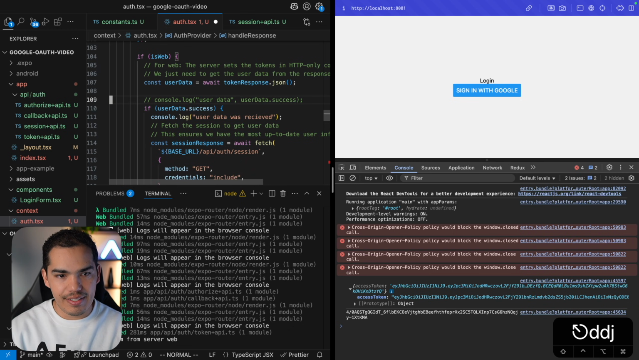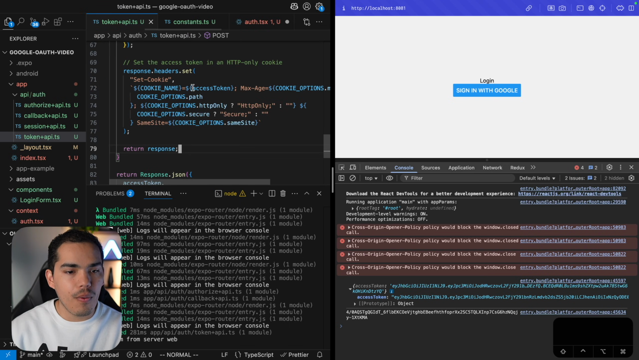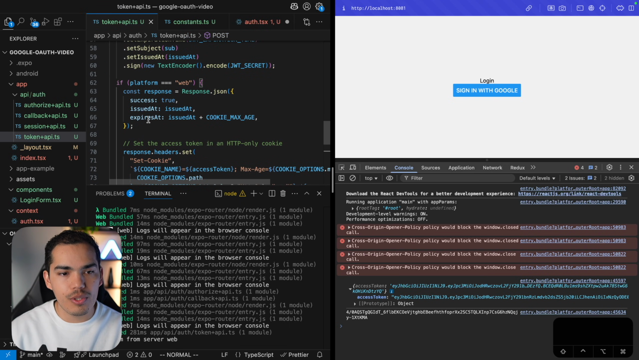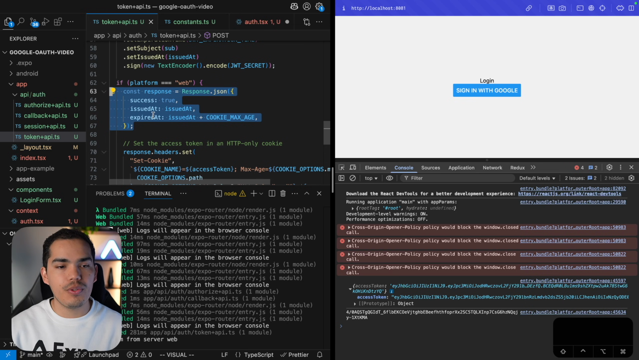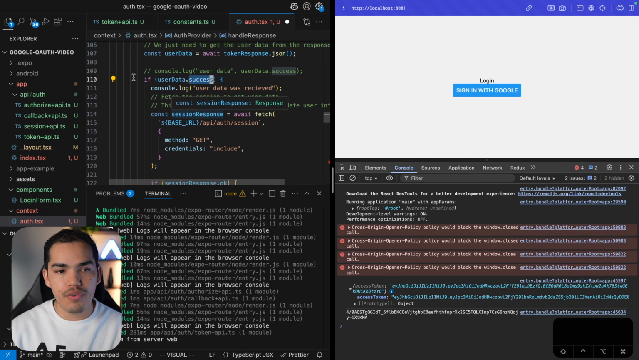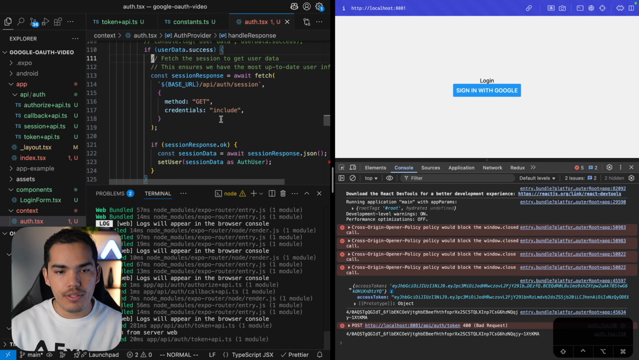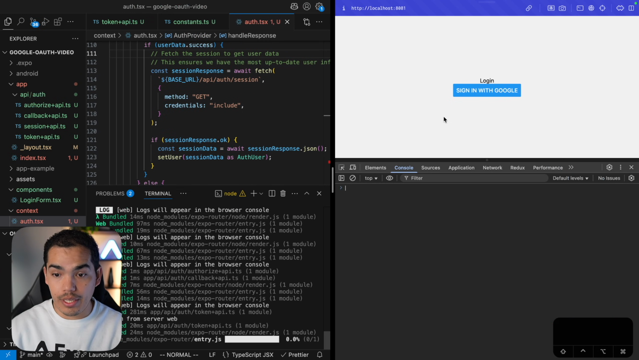We're going to get this user data, and then we're going to validate that we have this success field. So if I open this again, just to double check, the response that we're going to get on web is going to have a success equal to true flag. That's why I'm validating here. If we have this success, then we can just do the session fetch, okay? And then include the cookies. Okay, so let's try this again.